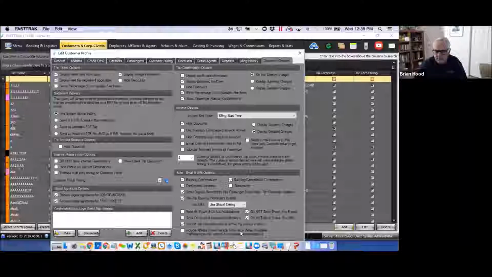Include affiliate driver vehicle information. This is coming out in the next update, and we're going to have a whole webinar addressing that specific item there.